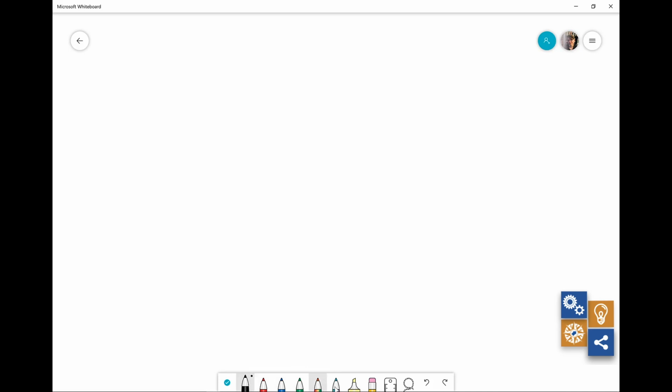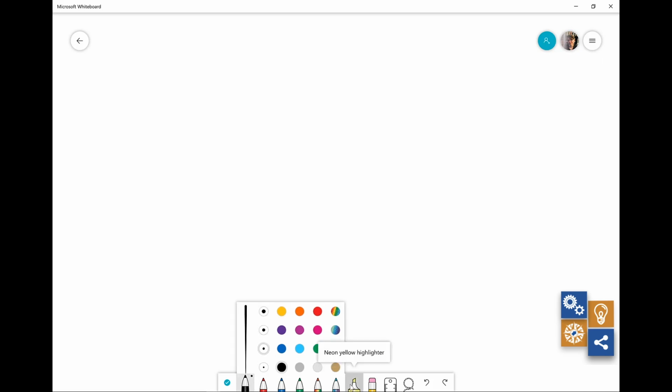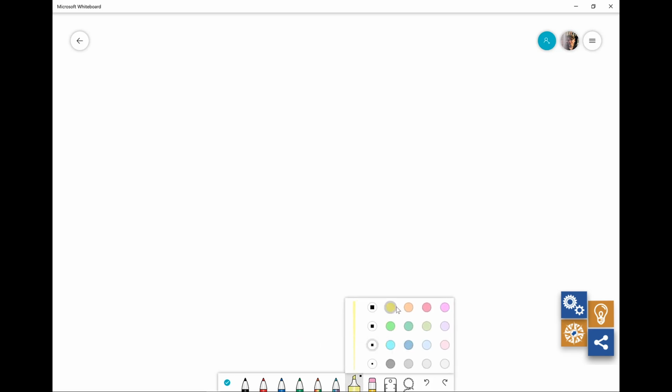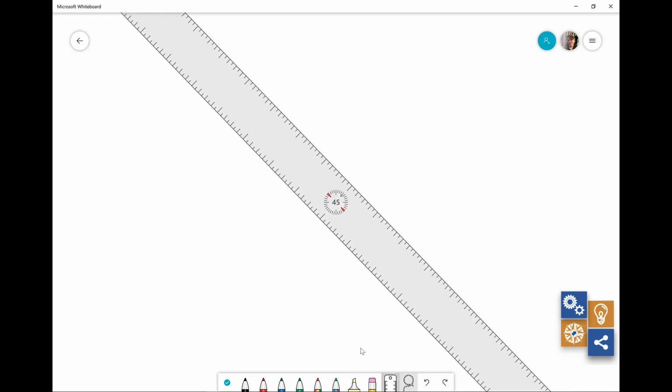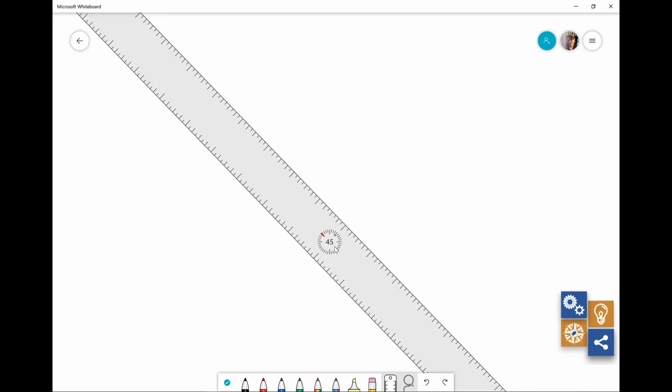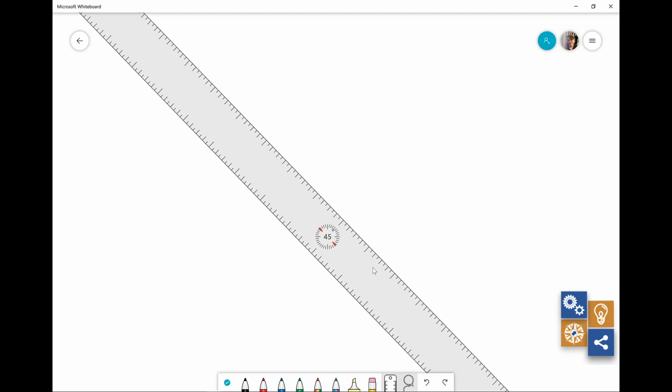You have multiple pens down here. When you click on a pen, you can choose colors and sizes. So you have fine all the way to quite thick. There's also a highlighter. If you click on it, you can change the colors as well. An eraser tool, a lasso to select and move things around, and a ruler that's actually nice if you're working with math and science and looking at angles and other things.